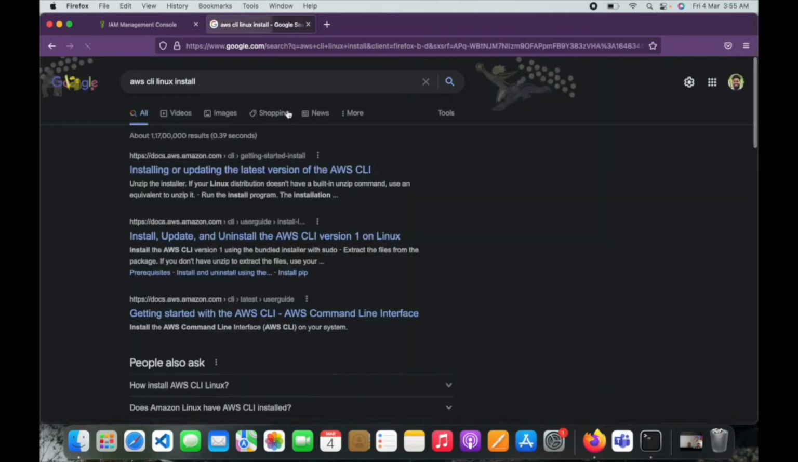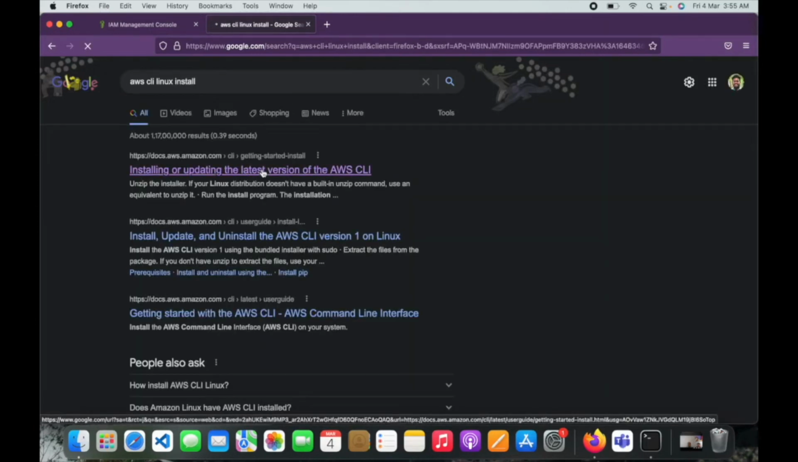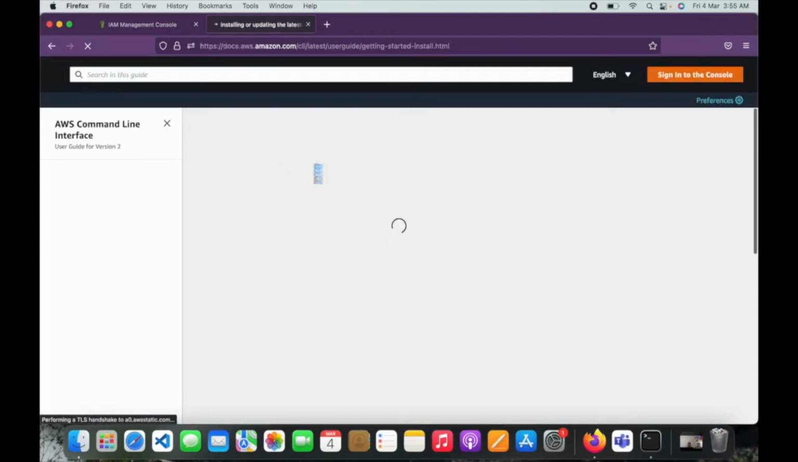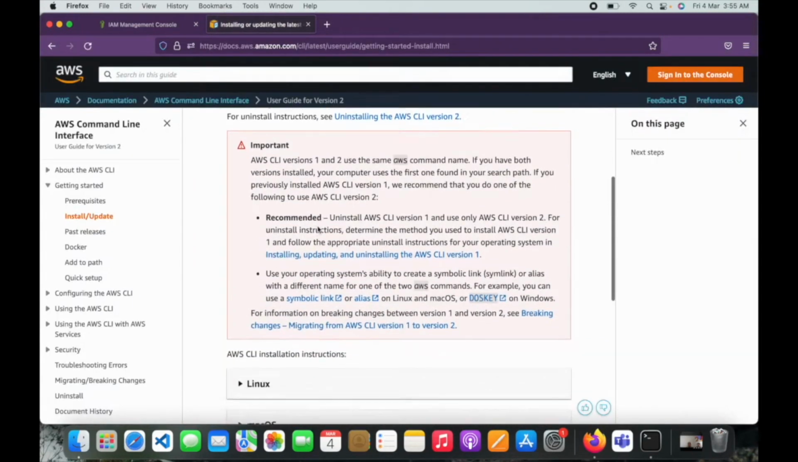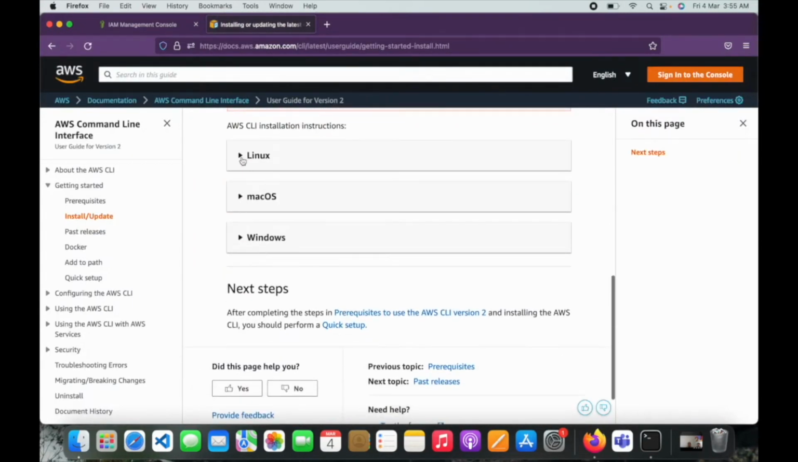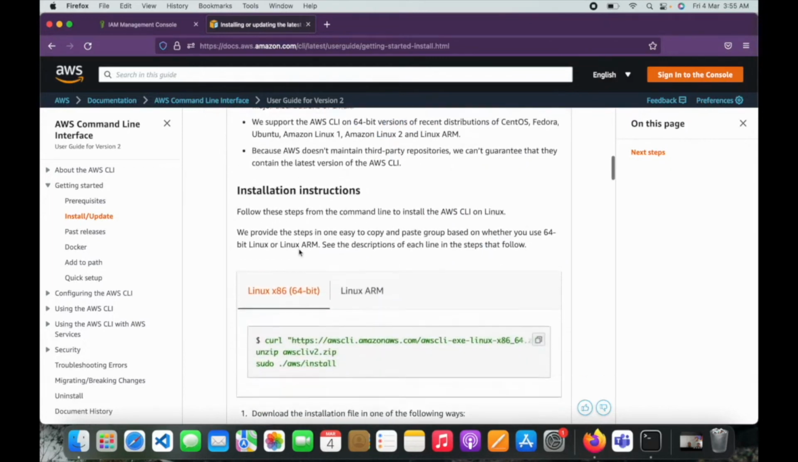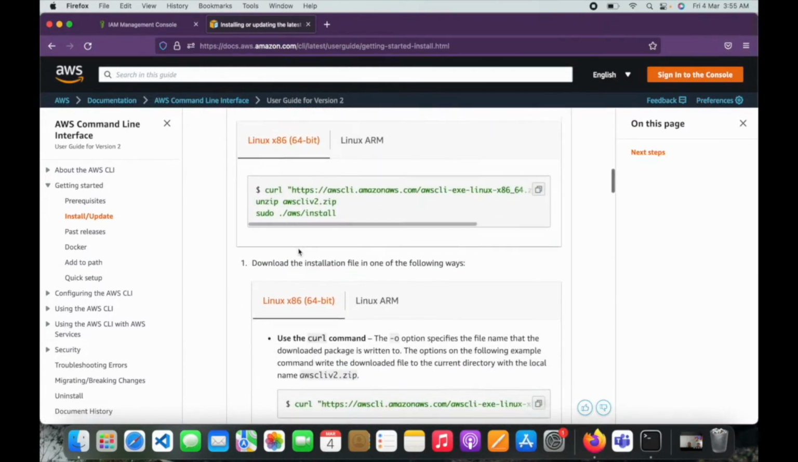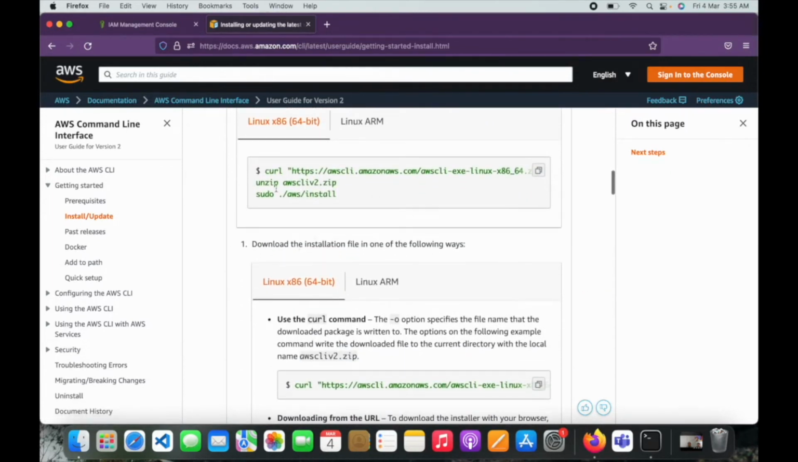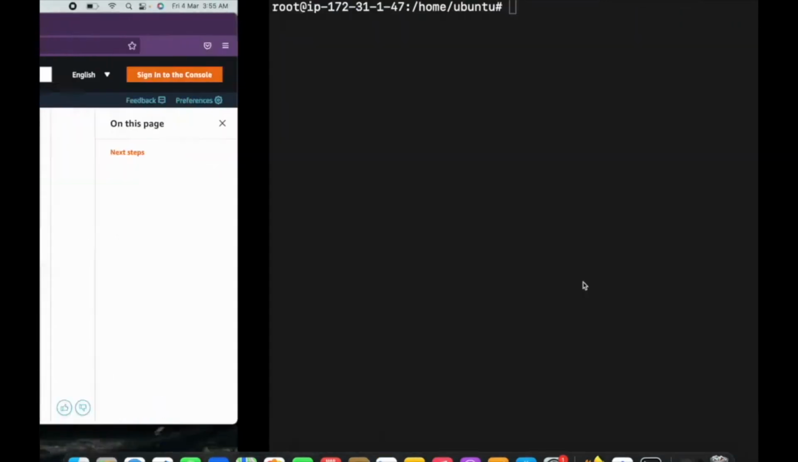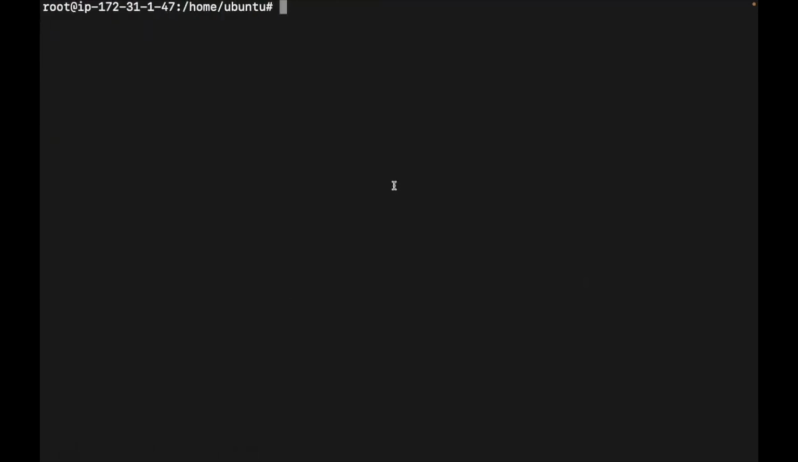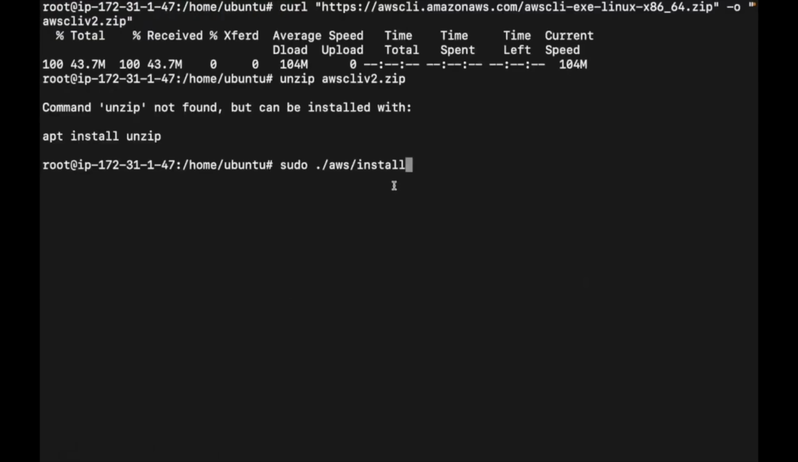Install. Okay. I'm going to the first link, which says installing or updating the CLI. So it's going to be Linux. What they're telling us is just to curl this link. So copy this link from their website. So I'm going to my Ubuntu machine. I'm going to just copy it.